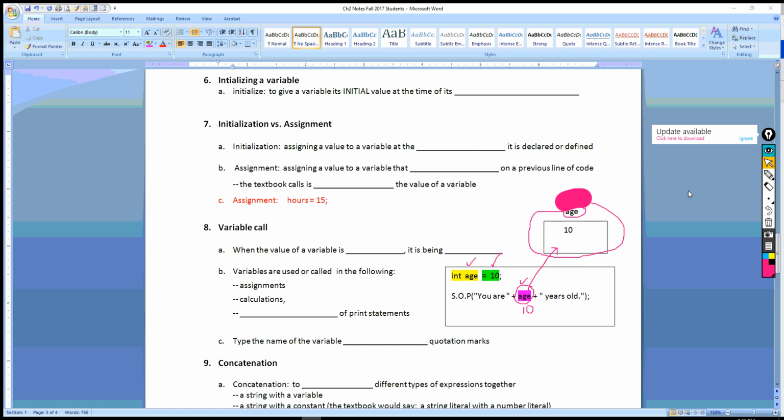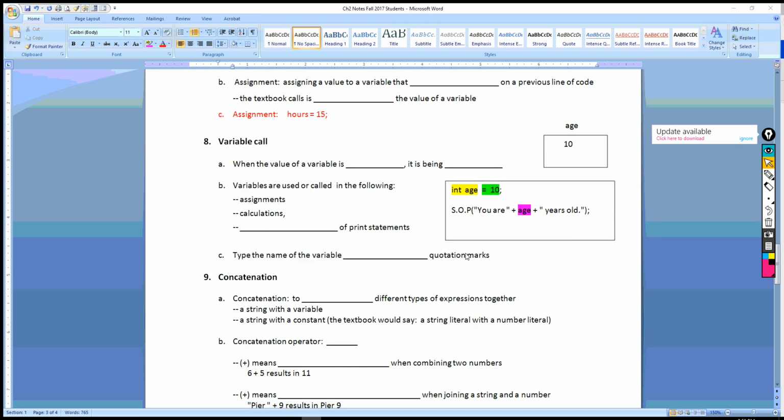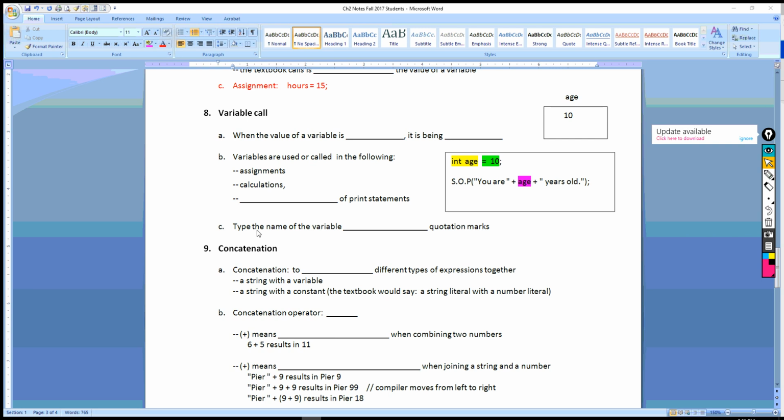Okay, so let's move on. Let's get rid of this. So in a variable call, all you do is type the name of the variable without quotation marks. Type the name of the variable without quotation marks.